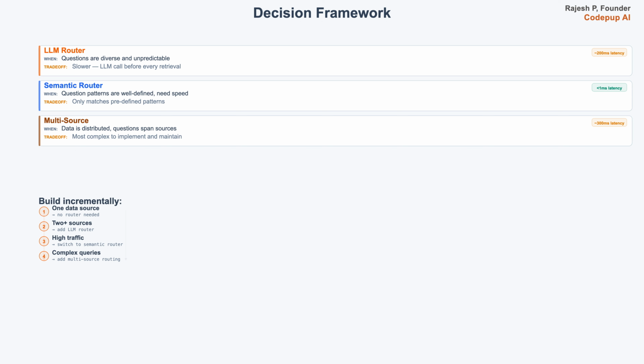Start simple. One data source, no router needed. Two sources, add an LLM router. High traffic, switch to semantic. Complex queries, add multi-source. Build the routing layer that matches your actual complexity.